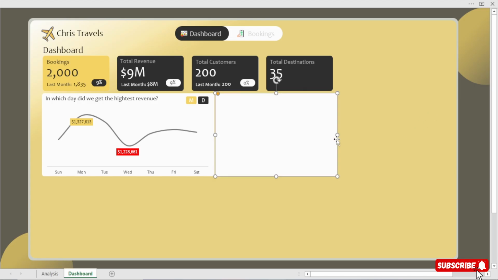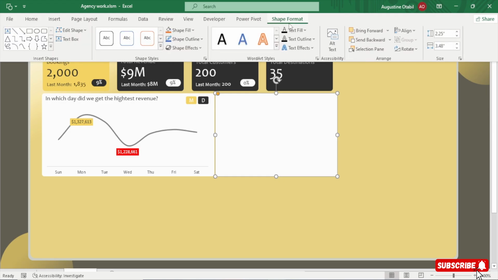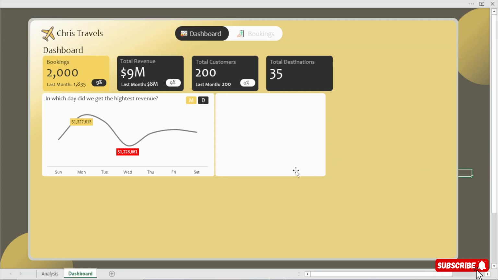The height is okay, but then let's get a custom width. So the width should be 3.15, right? 3.15. Perfect. So this is okay. So this is the width. So something like this is not bad, right? Perfect. Or should it be the same as this?